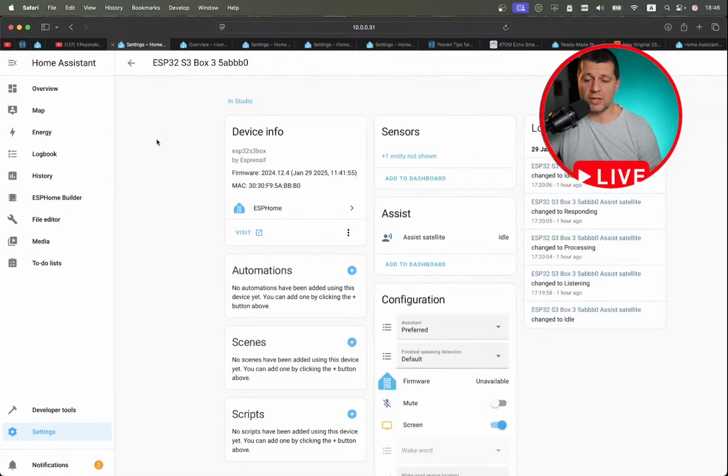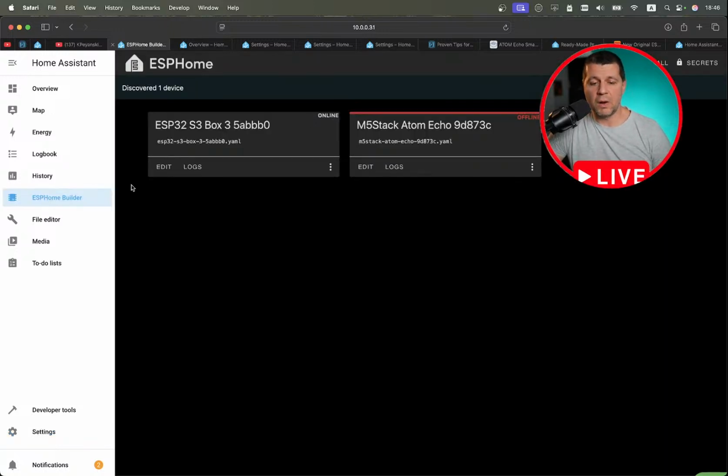And if you want to change it, you have to go to ESP Home Builder. And here you have to adopt these devices if they are not adopted already. Once they are adopted, you can see them like that. I don't know why this device is offline. It should be online, but nevertheless.